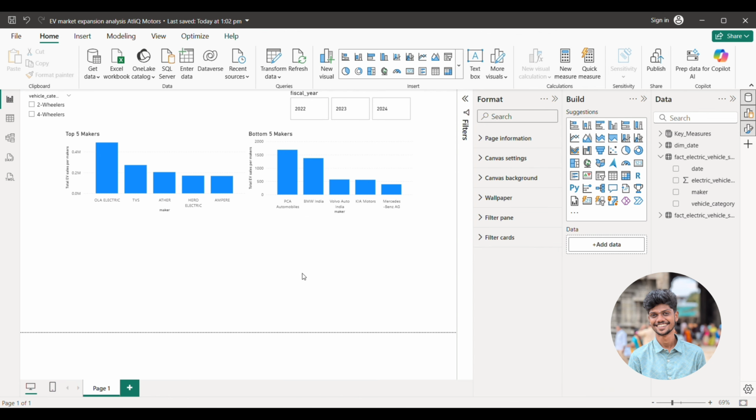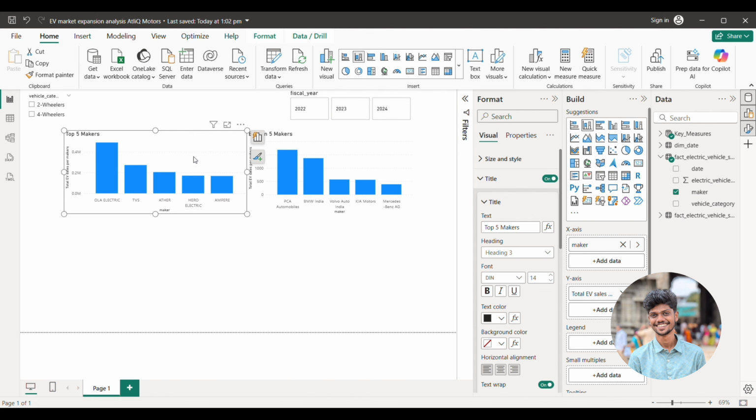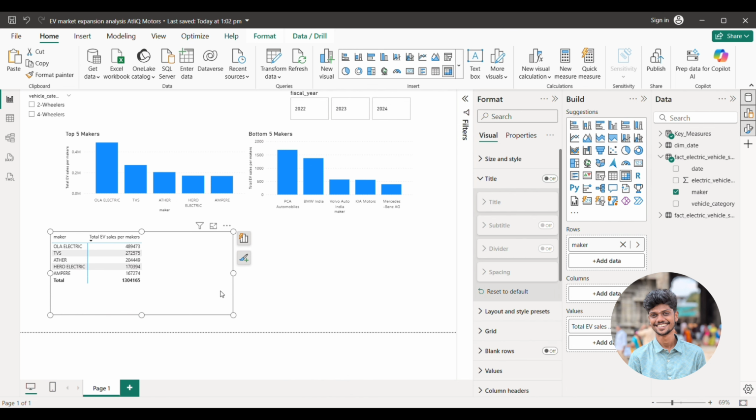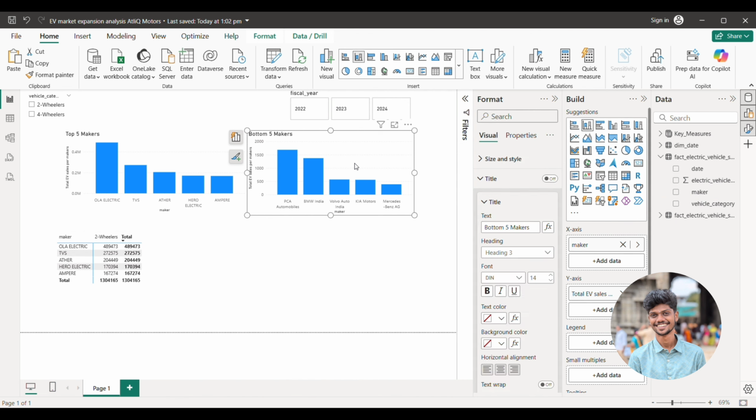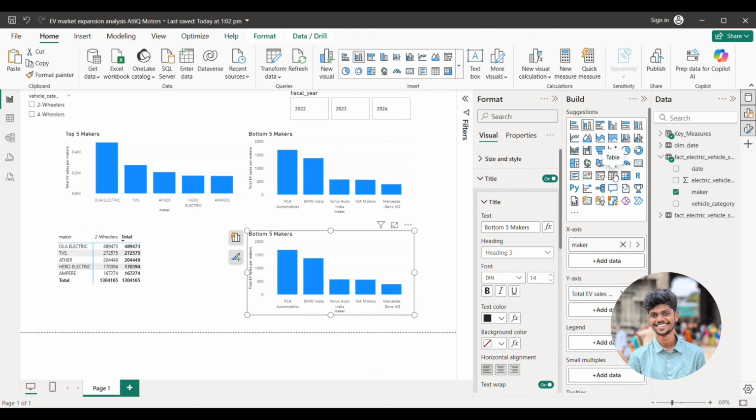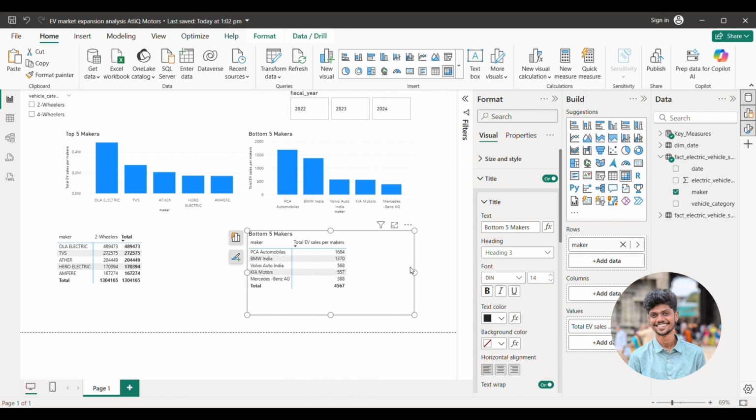And now I need to know what vehicles the top 5 and bottom 5 makers are selling. So click the visual, copy paste, and convert this visual into a matrix. It is just a simple table that helps us show data based on columns and rows. Drag and drop the vehicle category to the columns. And again copy paste this visual and convert it into a matrix, and drag and drop the vehicle category to the columns.